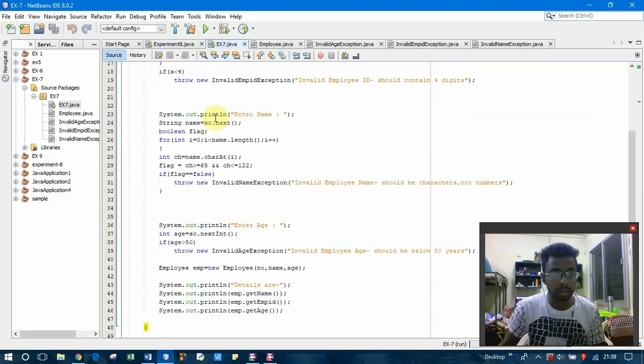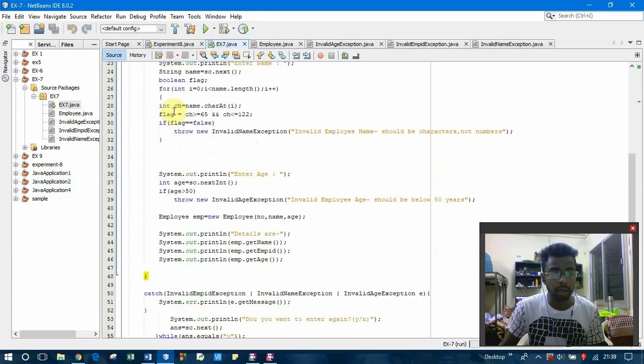Now the second one, the compiler will ask to enter the name, and I've used name as the variable for taking the input. Now one boolean flag I have created for true and false, and a for loop is created from i equals 0 to n, the name length, that is the length of the string. Now I have initialized ch as name, and if ch is greater than 65 and ch is less than or equal to 122, flag will be initialized as false, or else it is true.